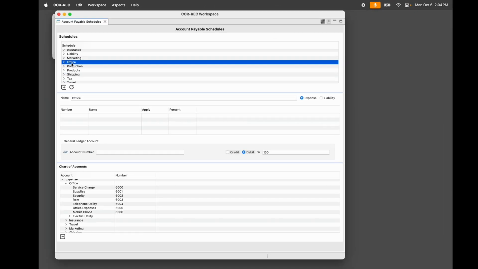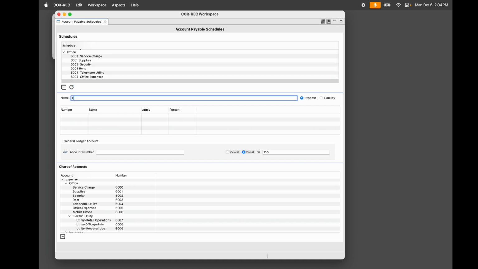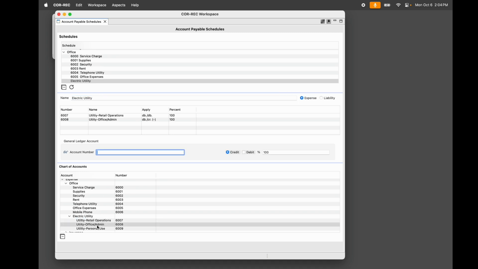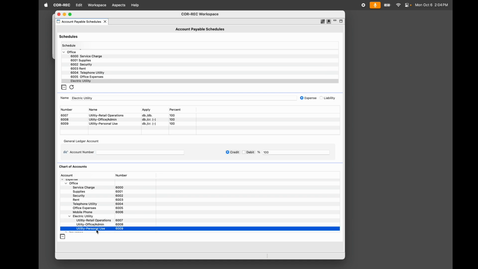I will now show you how to create a split schedule. We will again right-click on the category and select Add Schedule from the menu. We'll enter a name for the schedule, and this time when we select from the chart of account tree, we'll select multiple expense accounts. In this example, we'll select Utilities Retail, Office, and Personal Use.